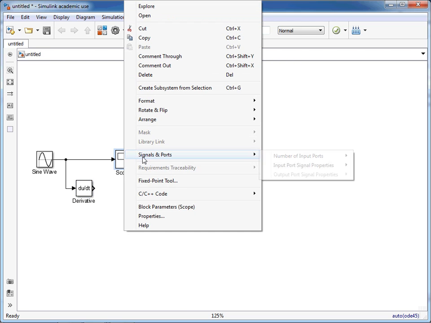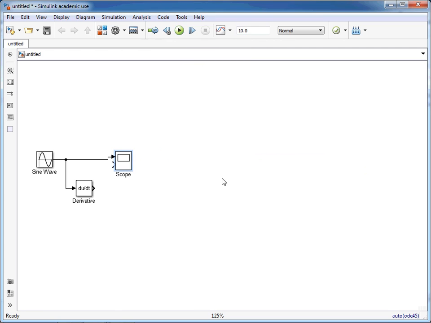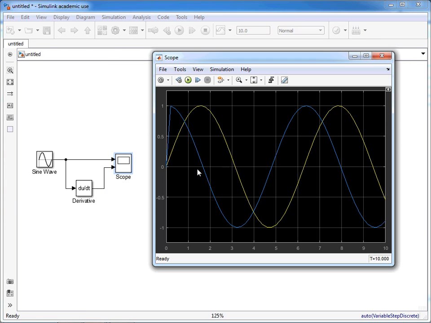To add an extra port to the scope, we right click and then go to signals and ports. Number of input ports, we'll set that to 2, and then we can link this up so that we'll see what's happening, and we'll run the simulation, click on the scope, and now we can see the yellow line is the sine wave that's been generated, and the blue one is the derivative of that that's been worked out for us using this derivative function.